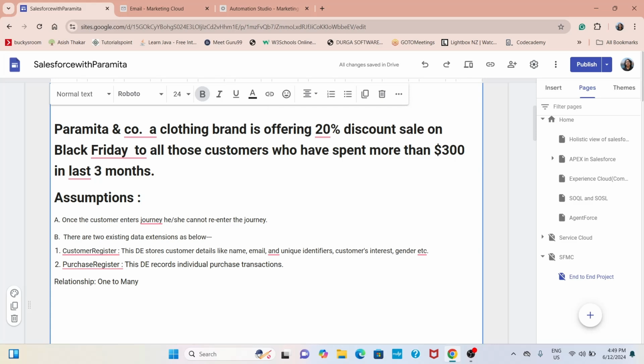When I create the data extension, I will finalize which fields will be there. But roughly, the customer register is going to hold the information about the customers, their contact, their name, their behavior, interest, etc.